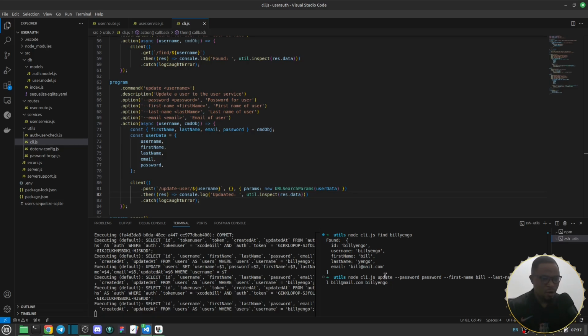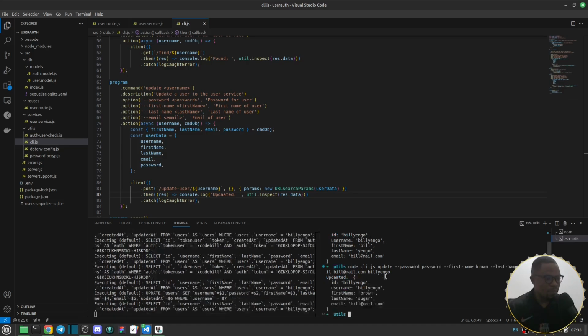And let's update. At the very end, we're going to change the password to ensure that the password was actually changed. Let's change the first name to Bobby Brown. And then let's change the last name to Sugar. Sugar. Why not? Sugar Daddy, whatever. And let's do enter. That should work.